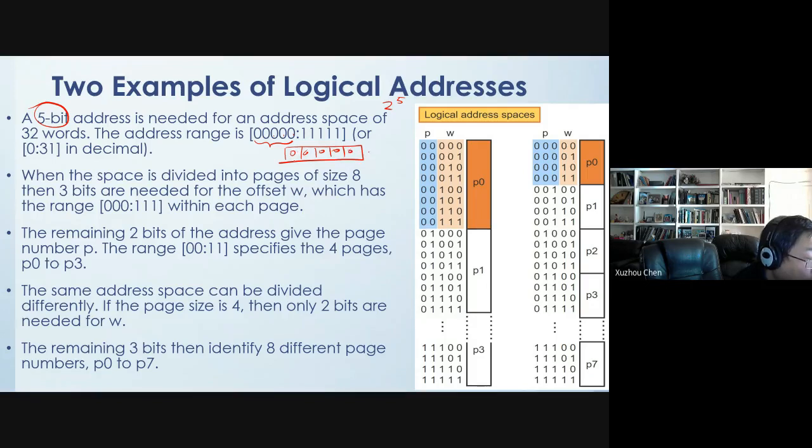Two. 1111, all ones. So that's a total of 2 to the 5. That's the number of addresses I can represent.